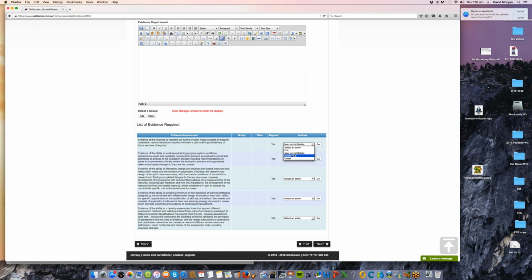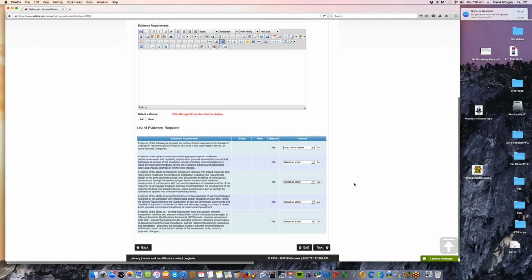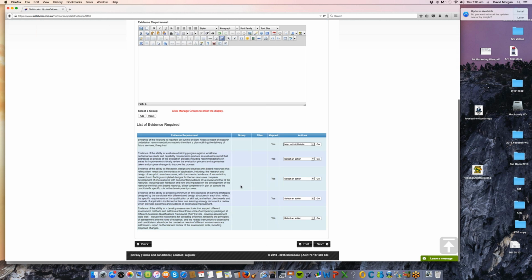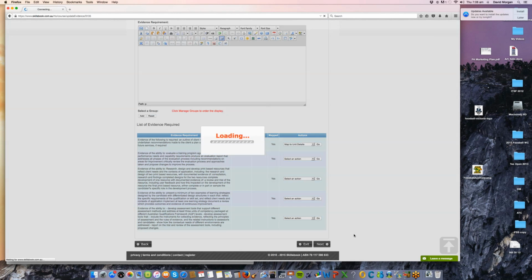The other bits we can do in here, we can upload a sample file or a template file that we want the candidate to use by clicking that, and so the candidate's shown the file, and we can group the various items up together if we want. Obviously, we're just doing five units. It's not worth doing. So that's the evidence bit. I'm going to move on to the next one.